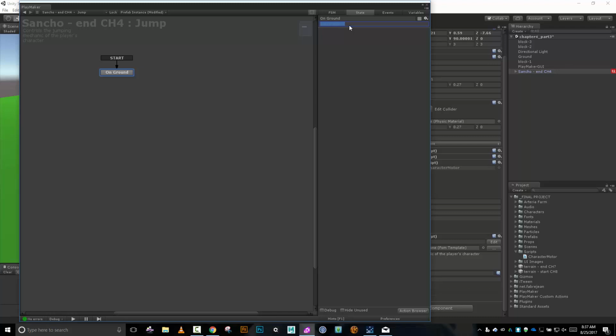And I could say player is on the ground. No, Sancho is on the ground. That'd make more sense. Sancho is on the ground waiting for a player to press space bar or jump button. Okay, there we go. Now, whether I want to keep that there or not is a different case.